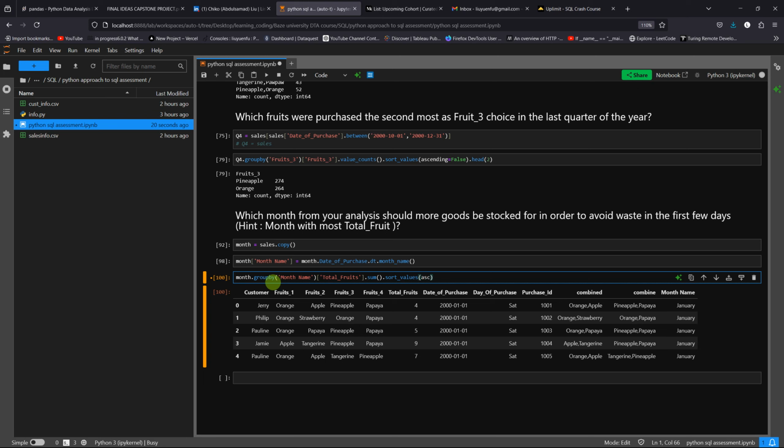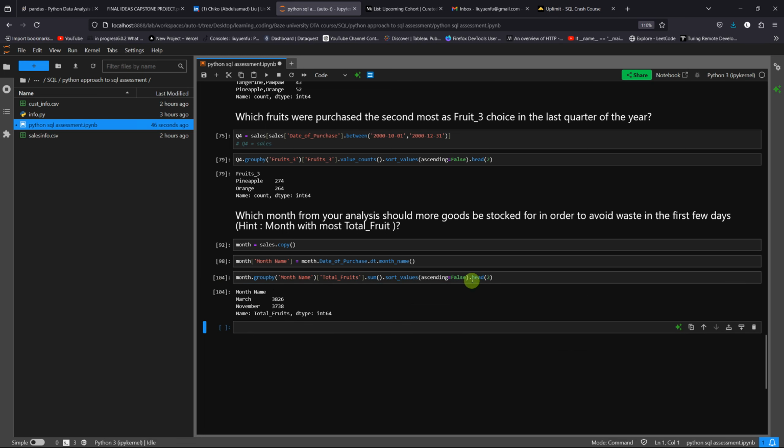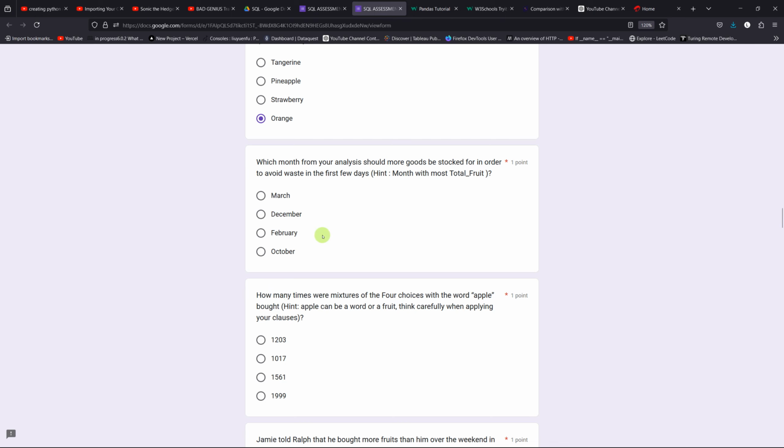If you press the tab, it automatically makes suggestions of the available method or attribute you're actually trying to use. So just reduce it to 2 and it will give a match. Match has the highest total fruit, and so the answer to this would be match.